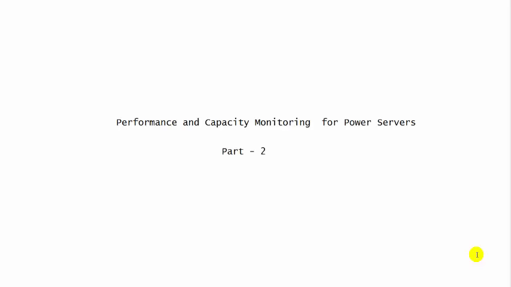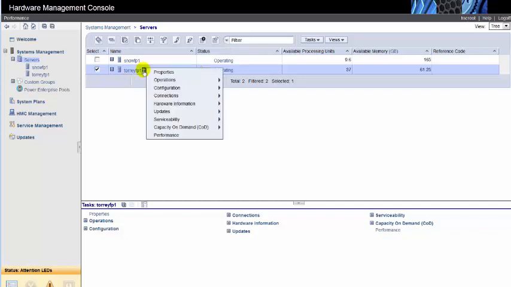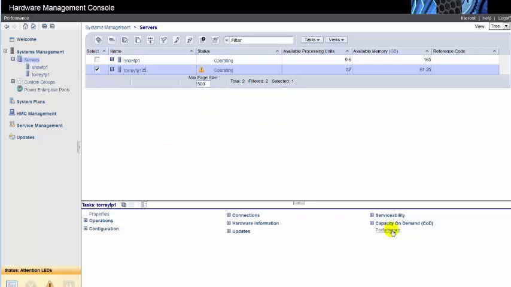Hi there. Today in this video we will see how to check the utilization for a server once it's turned on. So go to the server list on the HMC, select the server. There is a new option, performance, here. The same option is available here also. So click one of them.